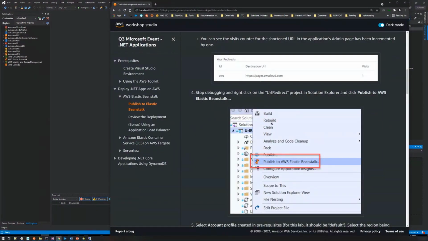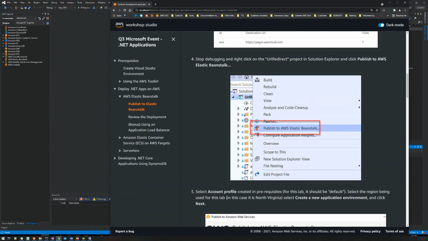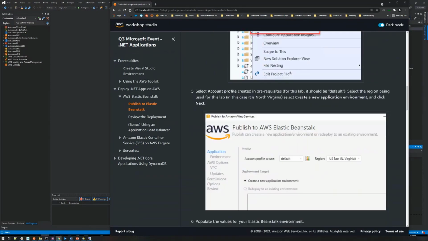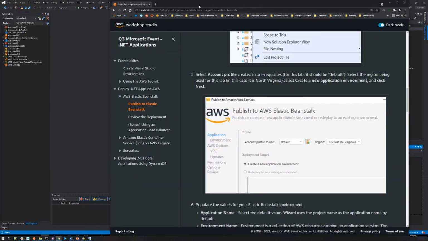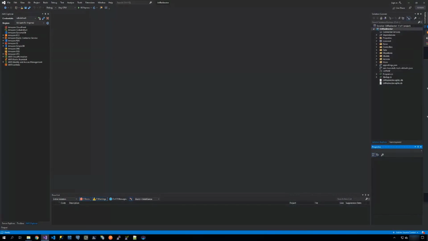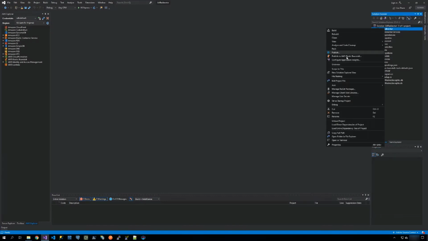So we're going to right click and click Publish to Elastic Beanstalk. And then I'm going to follow along the instructions here. If you just want to watch, you can use the instructions to follow on your own machine. So we're going to right click and go to Publish to AWS Elastic Beanstalk.